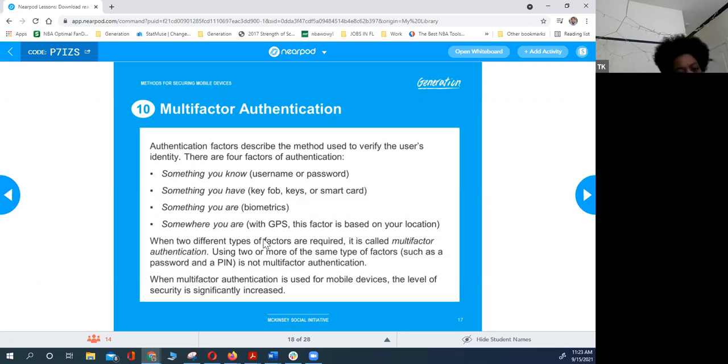When 2 different types of factors are required, it is called multi-factor authentication. Using 2 or more of the same type of factor, such as a password and a PIN, is not multi-factor authentication. When multi-factor authentication is used for mobile devices, the level of security is significantly increased.